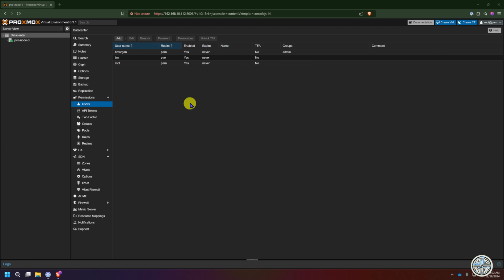So in summary, we went over the two different realms. We had the PAM realm and the PVE realm. And so PAM users are Linux users. If I create a PAM user here, he does not have automatic access to the underlying Linux server. You would have to log into the console, add that user to the underlying server. And so a PAM user would also not be able to log into the web interface until you, again, created that user on the underlying Linux server that Proxmox is running on top of.